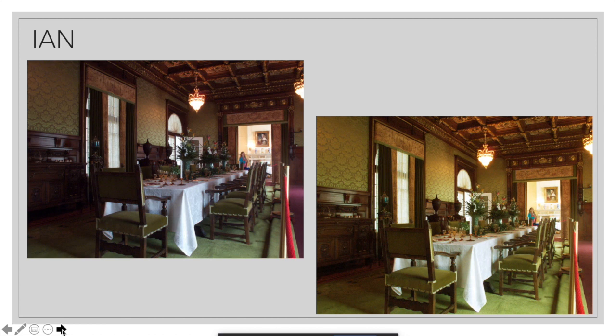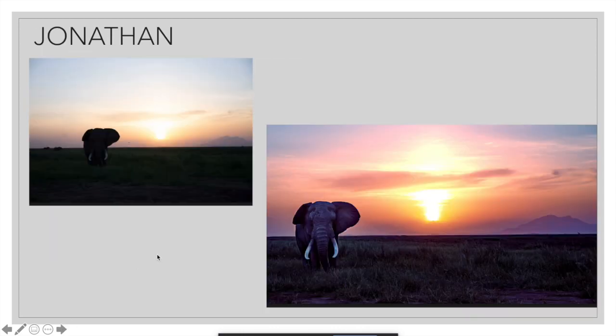I needed to bring out some detail in the shadows as well. Mm. And you've certainly done that. Okay, so good work there, Ian. A beautiful image which Jonathan has submitted.